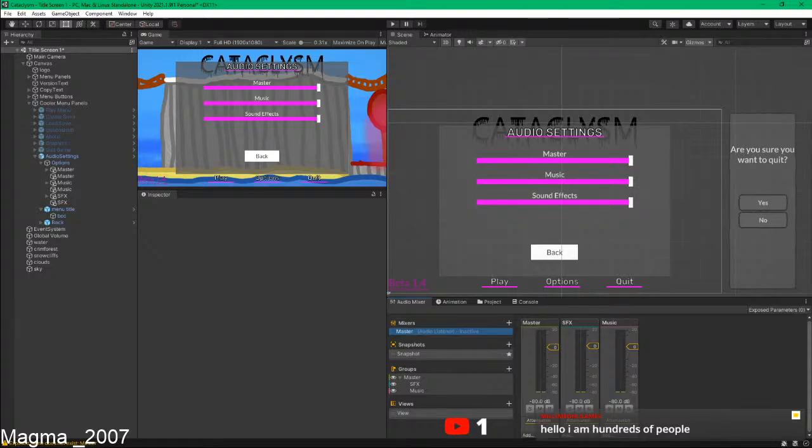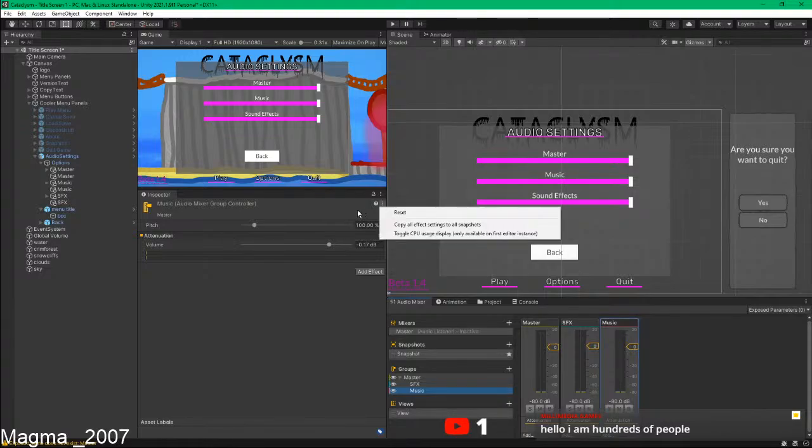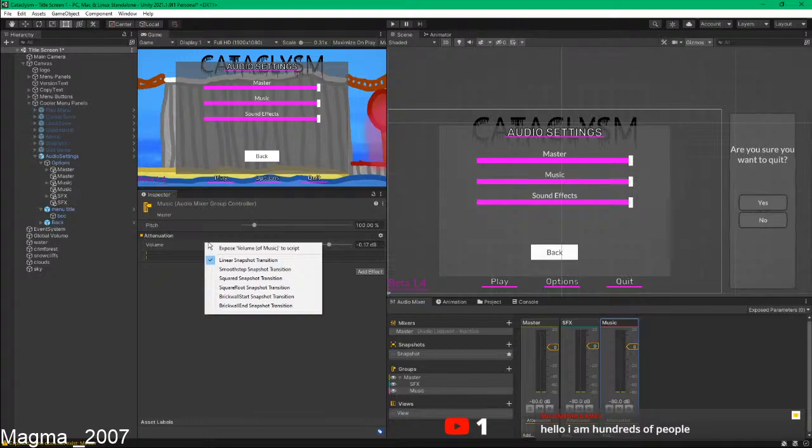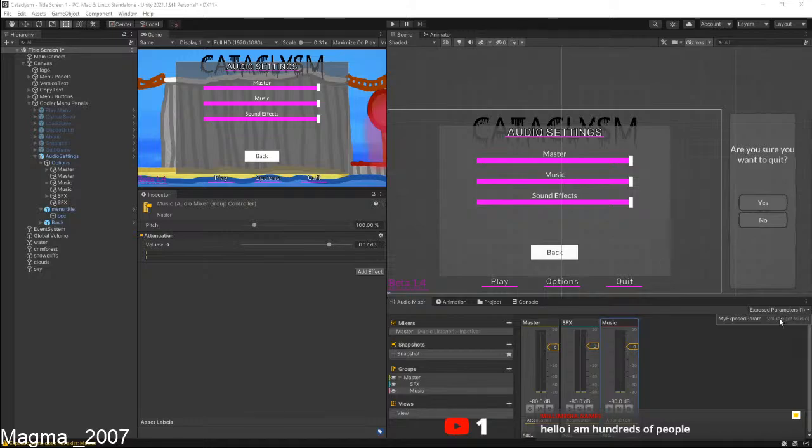In order to access the volume levels of your music and sound effects group, you need to expose those parameters. To do this, first select the music group. So we'll just select it. And then inspector, it says right click the volume field. Rename this to music. So that's how you do that.